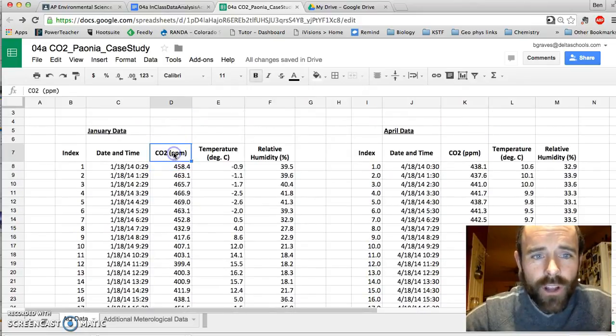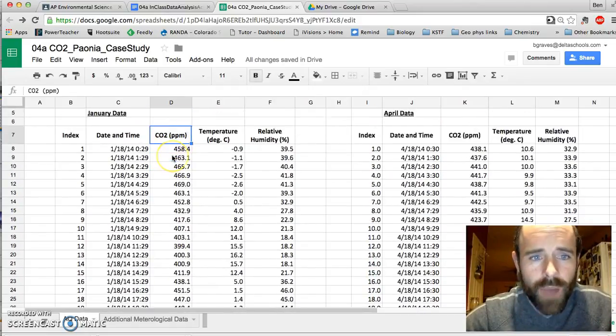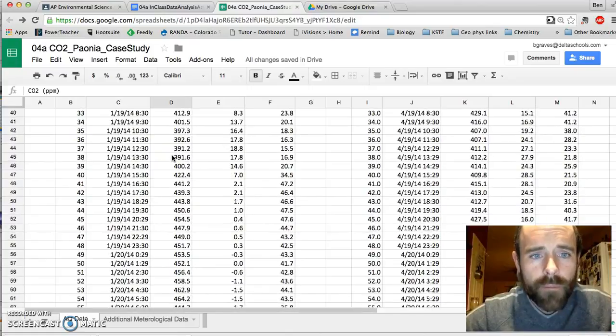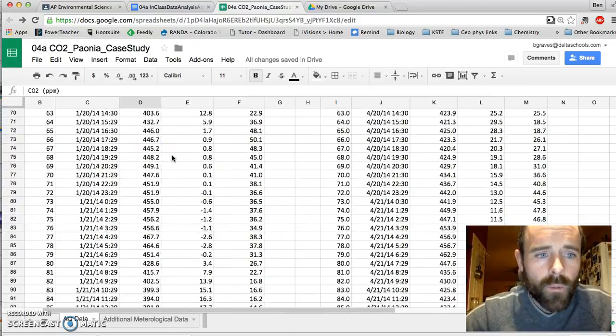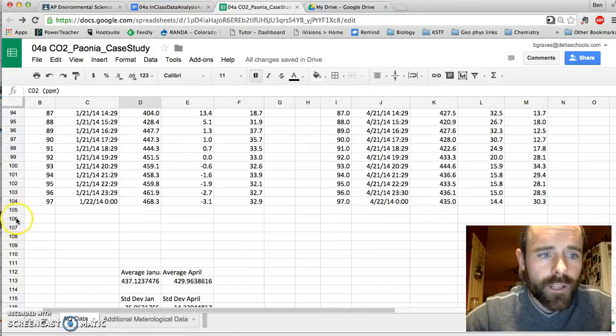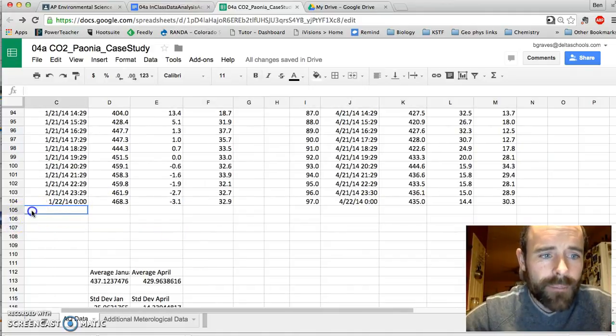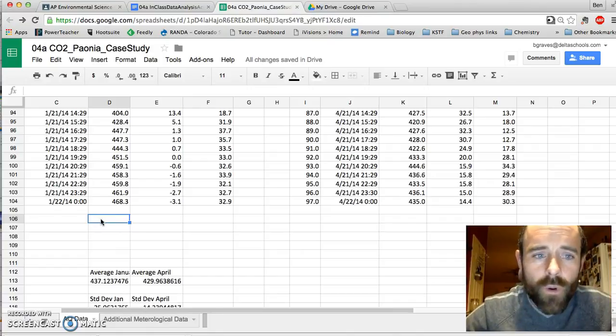I like to go to the column, so I'm going to find CO2 average. I'm going to go to the very bottom of the CO2 column, which is down here around 106, right? And I'm going to skip a line. I always skip a line so I can keep organized. And you start using the formula function.